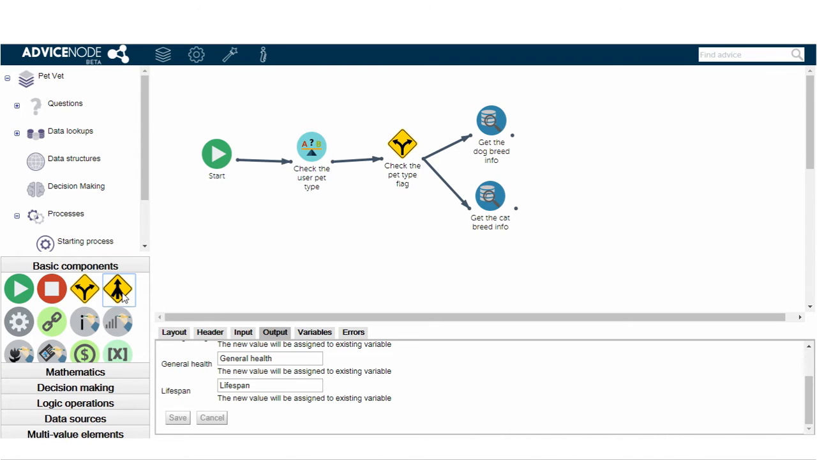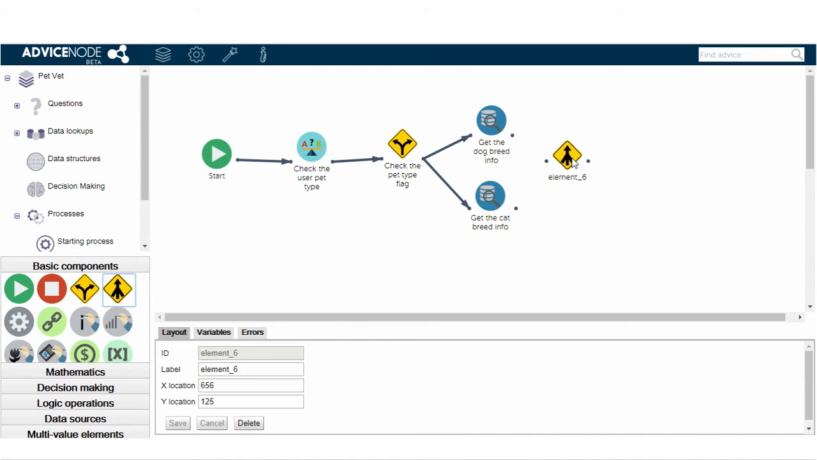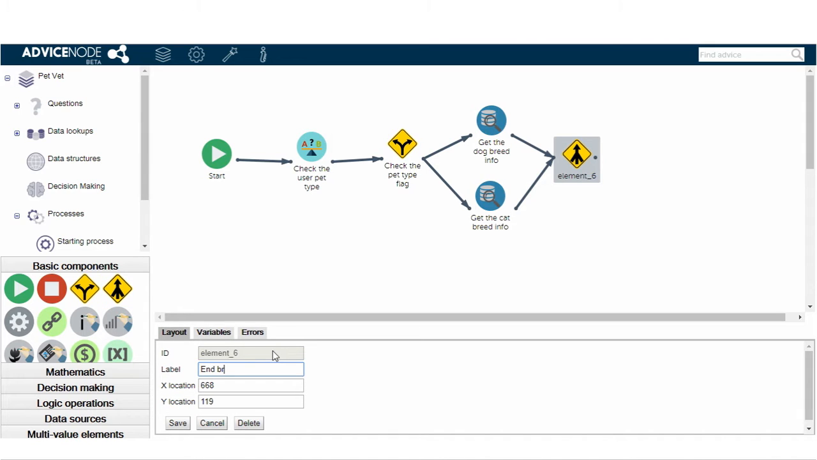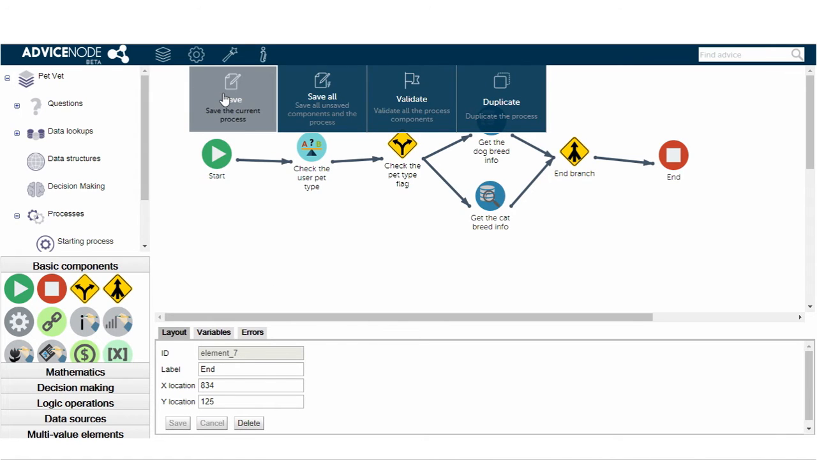Afterwards, I'll end the branches. The upper branch will be executed only if the flag has the value true. Otherwise, this branch will be executed. Now, I'll end the process. This process is now ready to be called by other processes. It takes the pet type as an input and returns its equivalent information. Let's save it.